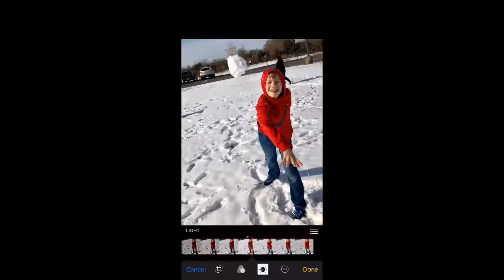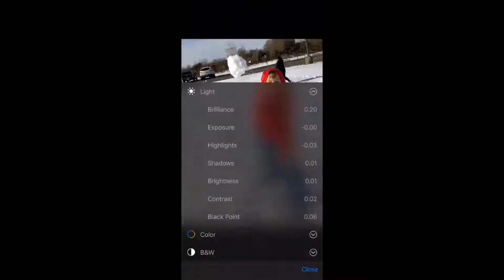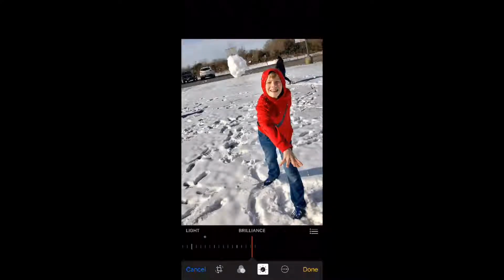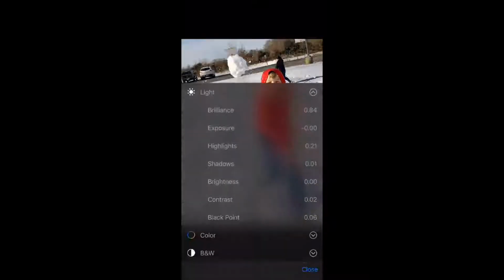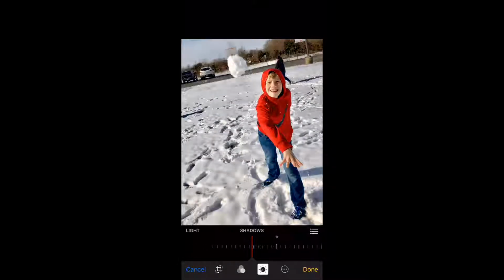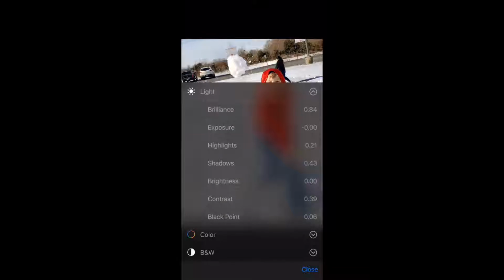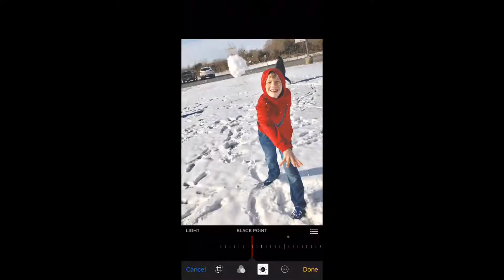And then select the editing options, hitting the list on the bottom right to open up the light options. I'm going to up the brilliance. Then I'm going to go down to highlights, skipping over exposure. I'm going to make the highlights a little bit lighter to really make the snow look bright and white. Then I'm going to go down to shadows, and I'm going to bring the shadows down a little bit to get rid of some of those intense dark footprints. Then I'm going to up the contrast just a bit to make Evan pop. Then go down to black point, and I'm going to bring the black point down to calm down some of those shadows in the snow and make the shadows gray instead of black.